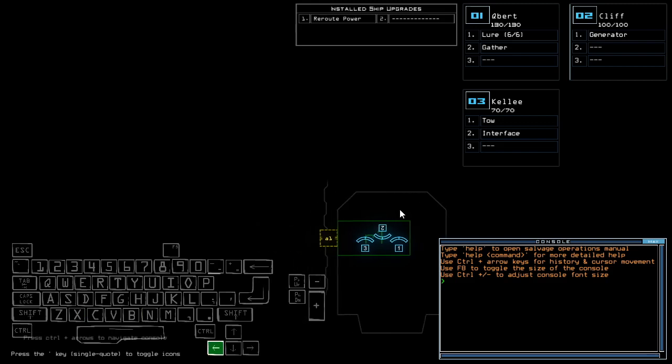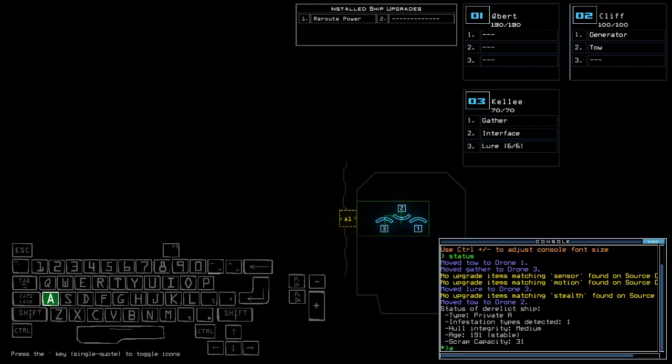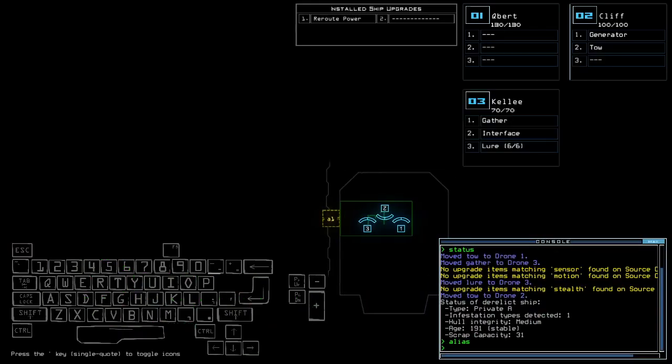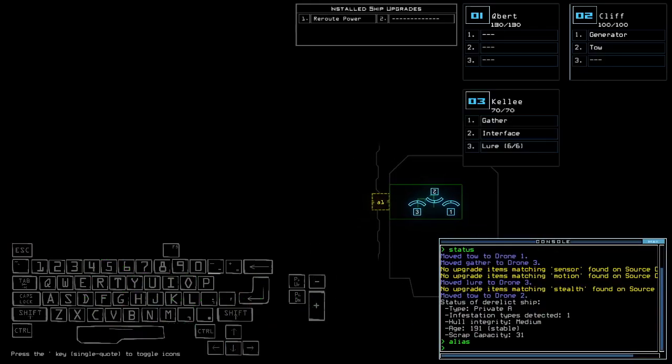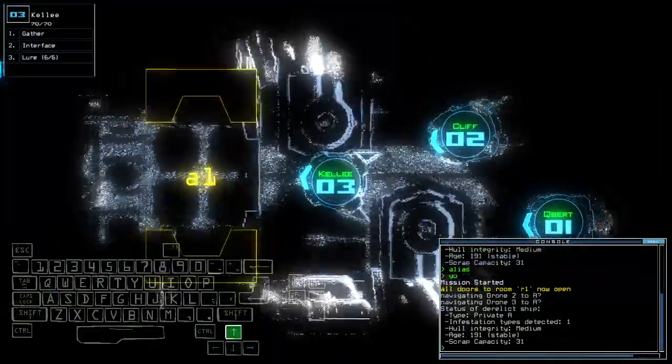Okay, route power for today, getting low for the scouting upgrade, using Kelly's type of drone for today, Private A, with only one investigation type, manipulating security and stable age. Okay, it's gonna be easy. Let's get this off it.